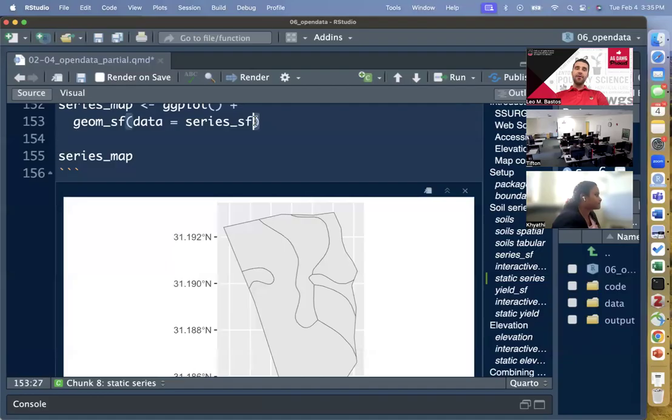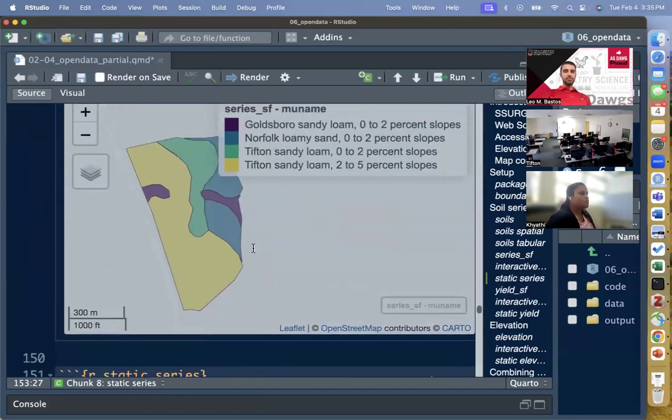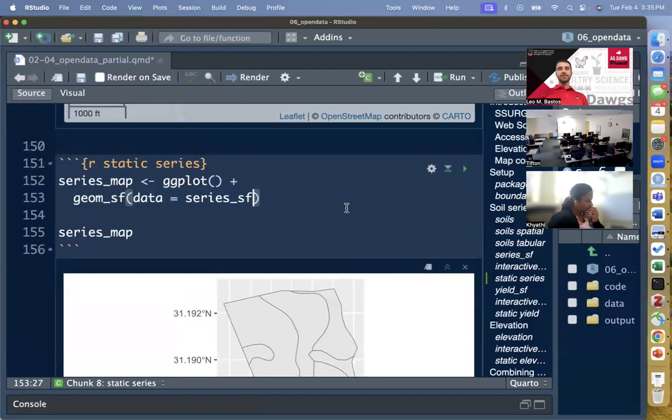All right, so now I want the fill of those polygons to be mapped according to the column mu name, right? If I want to reproduce this here. How do I do that? It's going to be inside geom_sf, right? So how would somebody do it? What do you think, Polly?